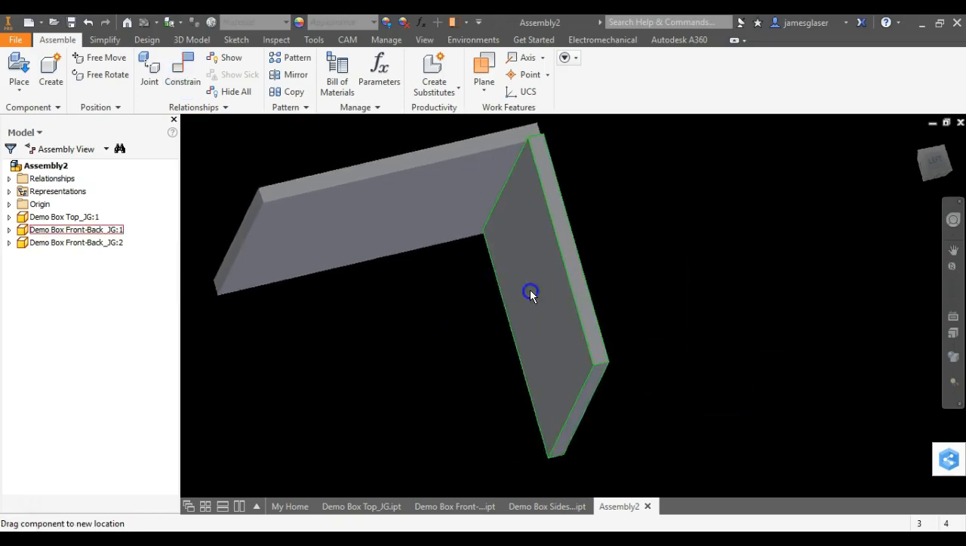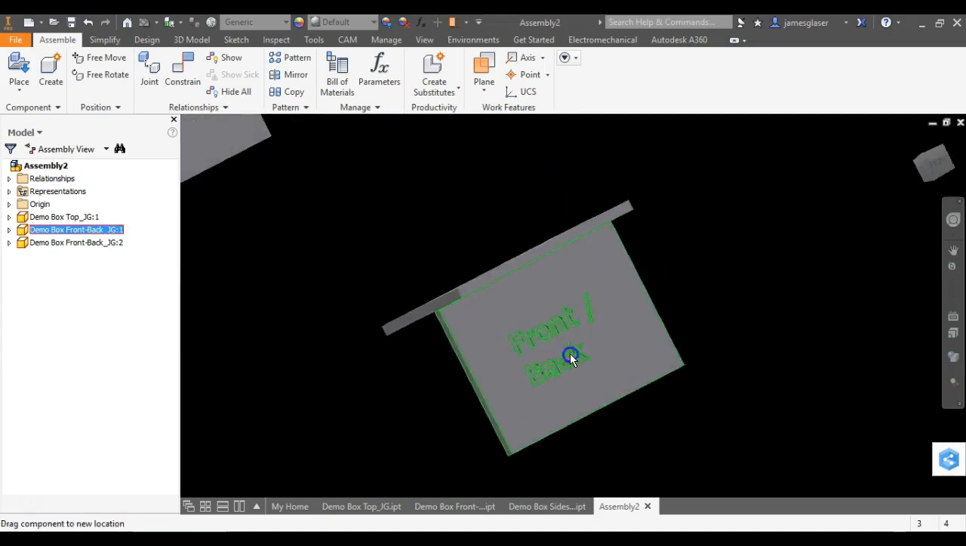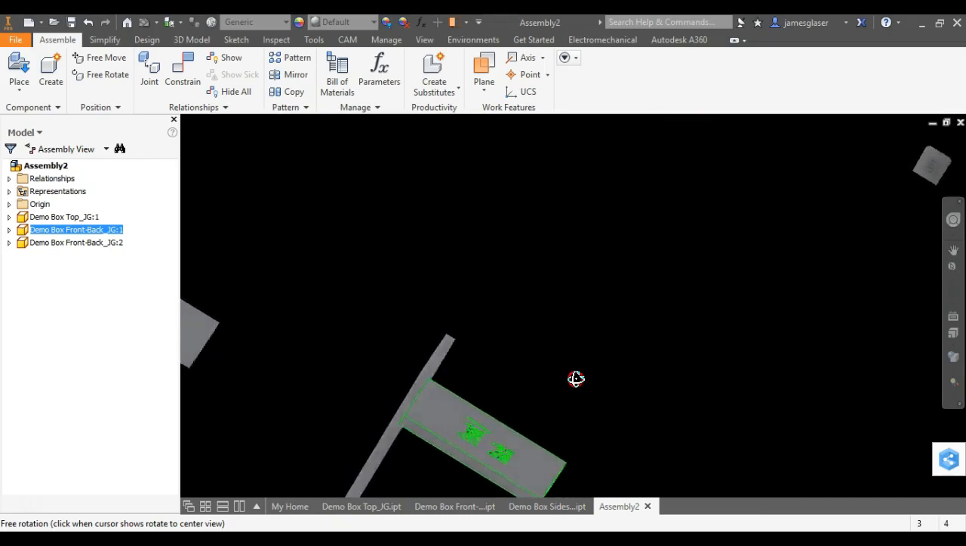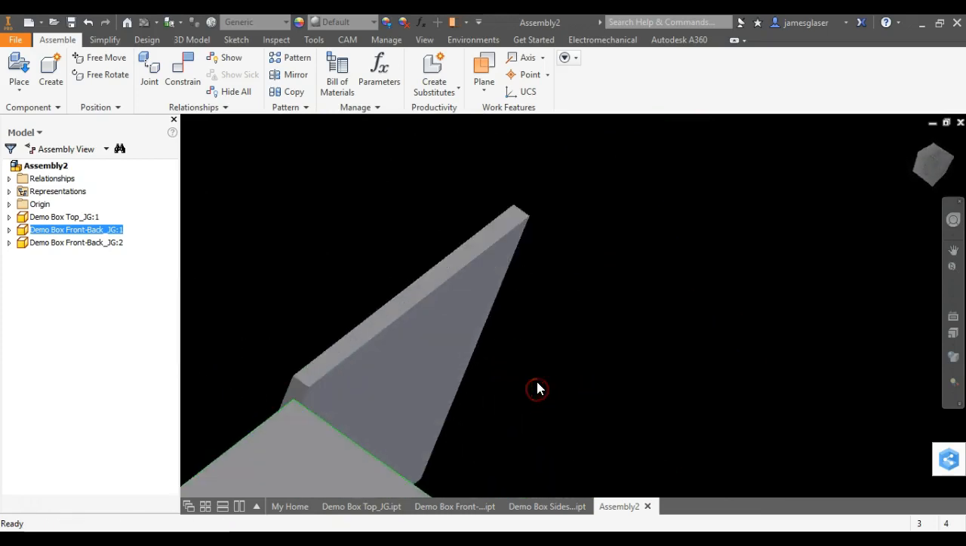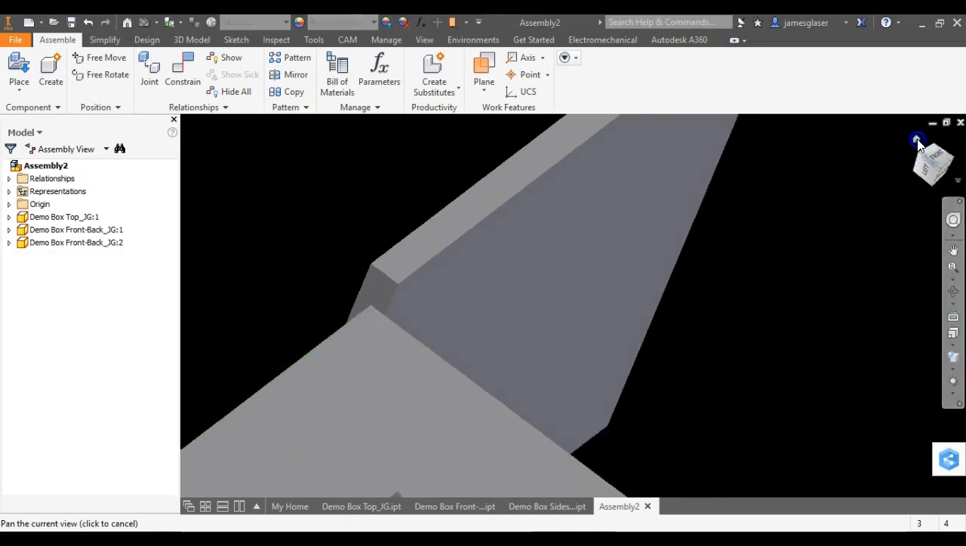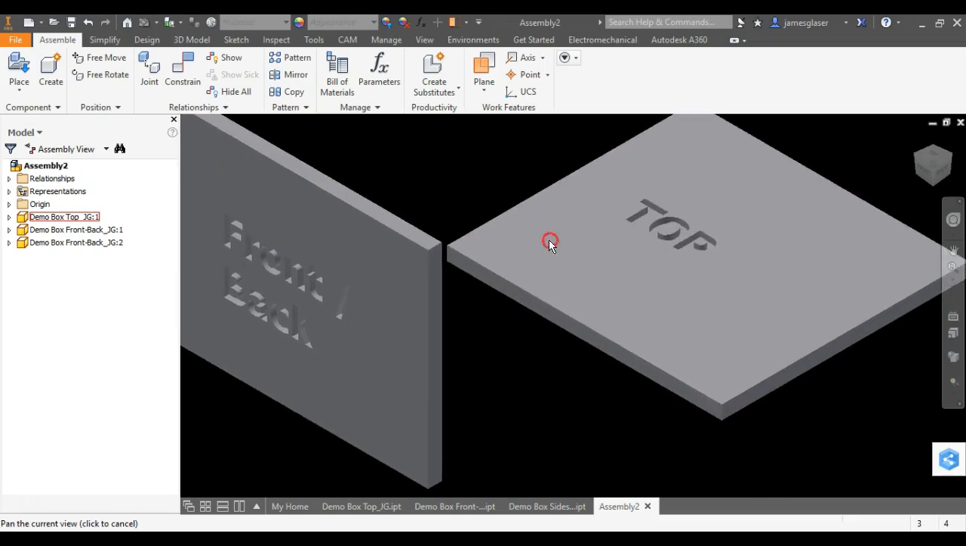Let me exit out of that. I can still grab this thing and move that part back and forth relative to the top of the box. Okay? So let's get this back to a more reasonable view. And now I want to go ahead and lock this piece in so that this side is flush with this side. So that way it's locked in on the box.